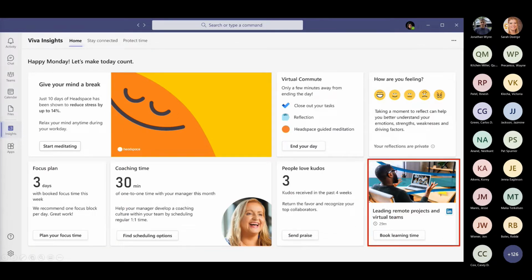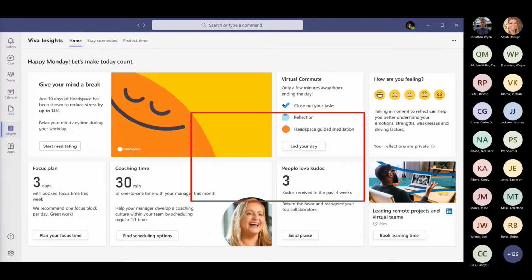Another great aspect of this is, again, all self-curated, that if you're interested in any type of training or learning, some of these will pop up from time to time, that maybe you want to look at leading remote projects and virtual teams. You can click on this button. You can book that learning time. That'll be added to your schedule. The LinkedIn Learning session will be added to it as well. And then you can just take that 30 minutes of time and improve upon yourself from there.